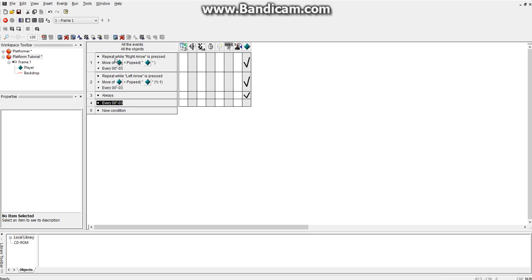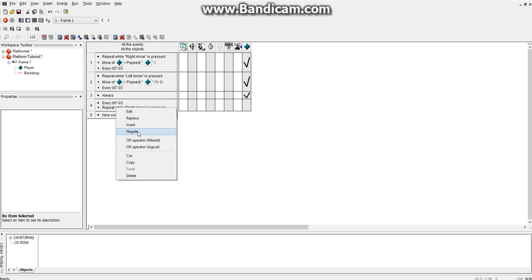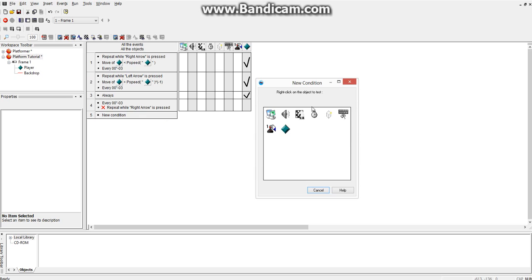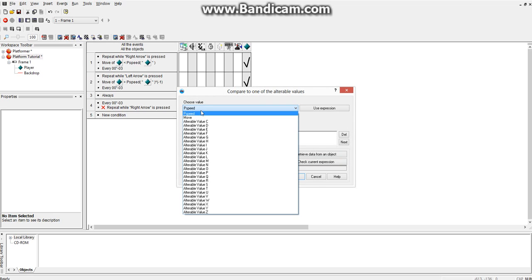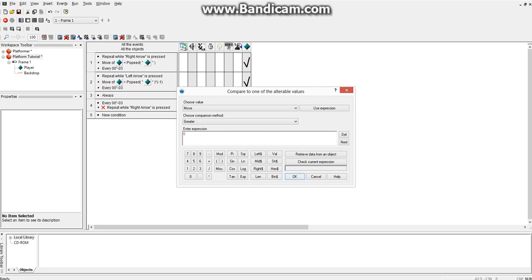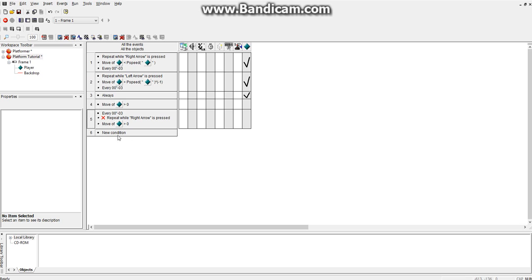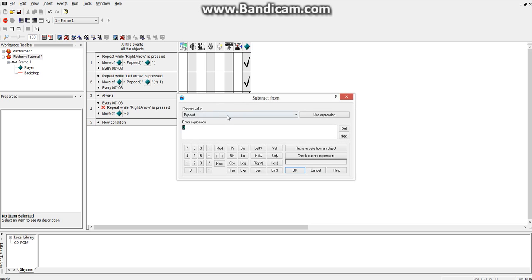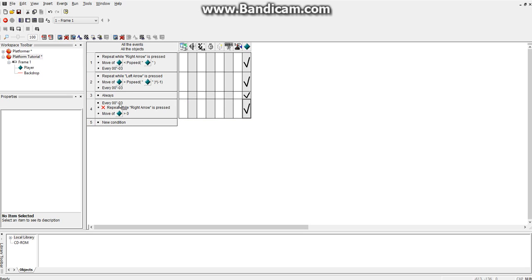And we're going to do, repeat while the right arrow is not pressed, and insert, if the player compared to one of the alterable values, if move is greater than 0. So basically it means if the player is moving right, yet the right arrow is not pressed, this is going to happen. I accidentally put that there, just move it down. So we're going to do a new condition, and actually we can just copy, I'll do it again, less confusion: subtract 1 from move. So every 3 milliseconds, if the right arrow is not pressed and it's still moving right, it's going to decelerate.